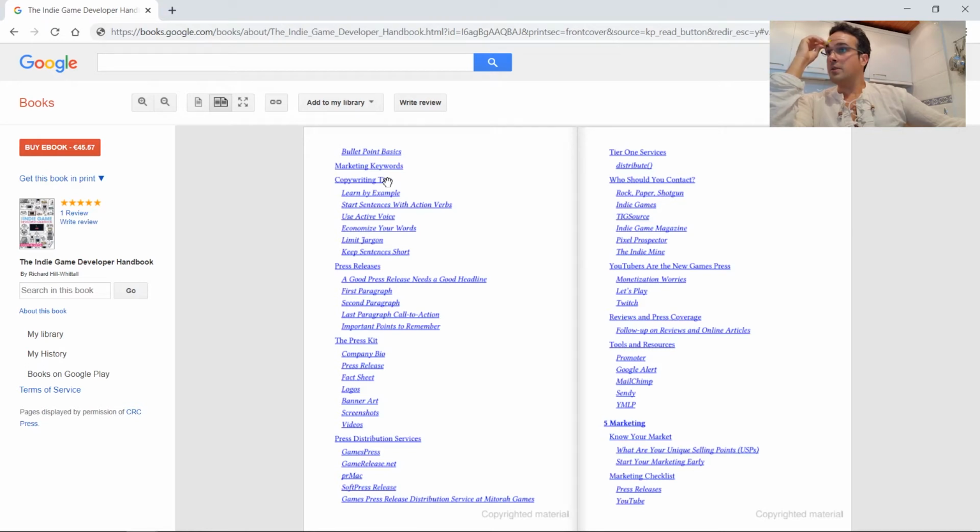And so press releases, yeah, the press kit. There are places where they tell you how to make a press kit and things. I don't know what their web address is, but it's like press kit, open brackets, close brackets, the curved brackets, not curly. So that's a place. It's all in this book.